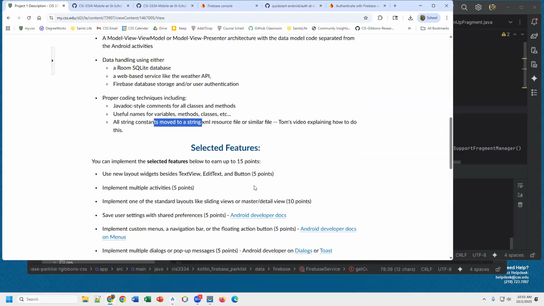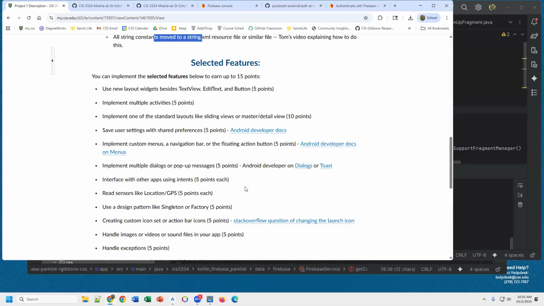Then you want to select some features here. I try to keep this as open as possible for this one. You want to select 15 points of features in here. So let's say you want a master list layout, and you click on an item and do a detailed view, you can do that. That's worth 10 points here.